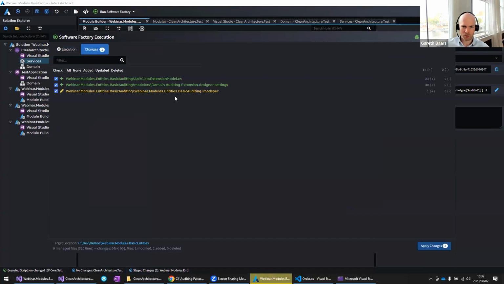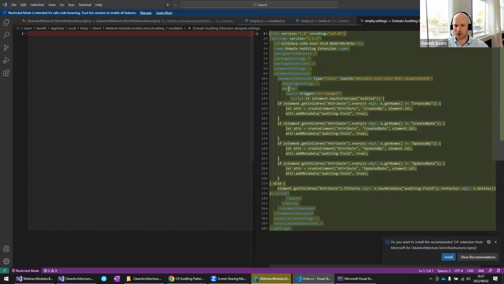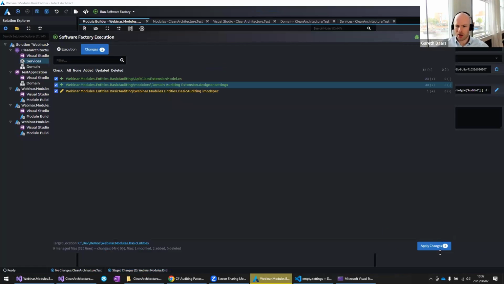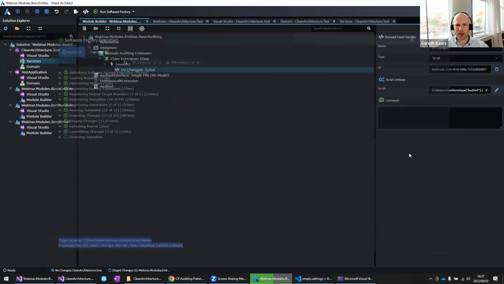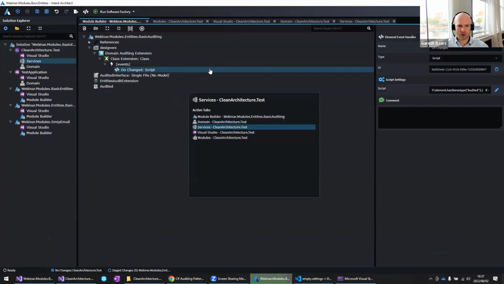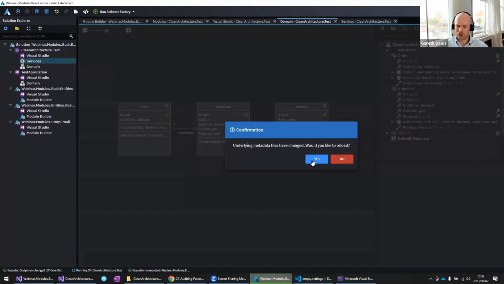It's going to go wire this up. You can go see that this is the actual extension over here. There's the macro, so on changed for type of class, if you want to see how things look under the hood. And that obviously gets interpreted. So if I apply that now and we head over to our domain, you'll see it's going to reload. It's obviously picked up that there's new settings that have come in.